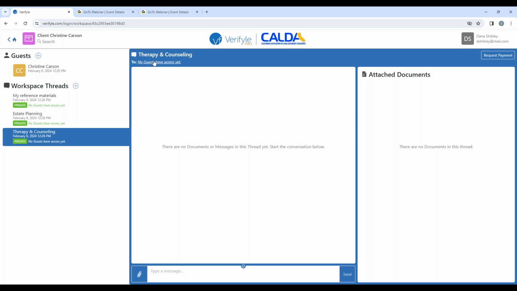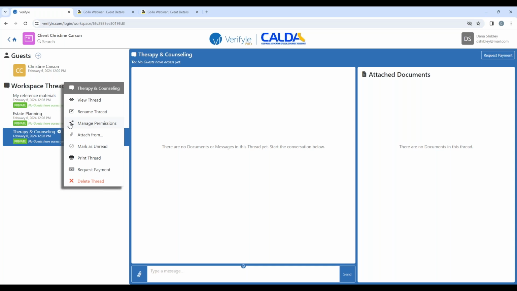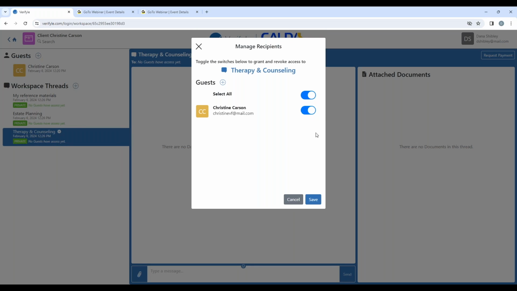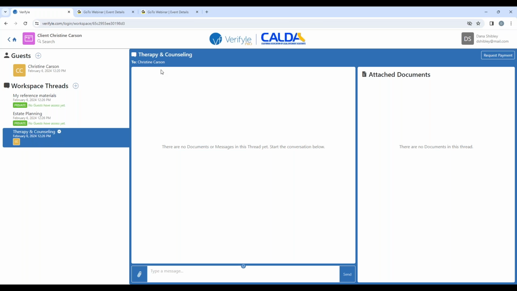Okay, I want to give people access to the Therapy and Counseling workspace thread. So I do what? I go to the gear. And then I'm going to click on Manage Permissions. Okay, this is what lets me decide who's going to get access here. I click on Manage Permissions, and I want Christine Carson to have access, just like that. So now Christine's going to have access.